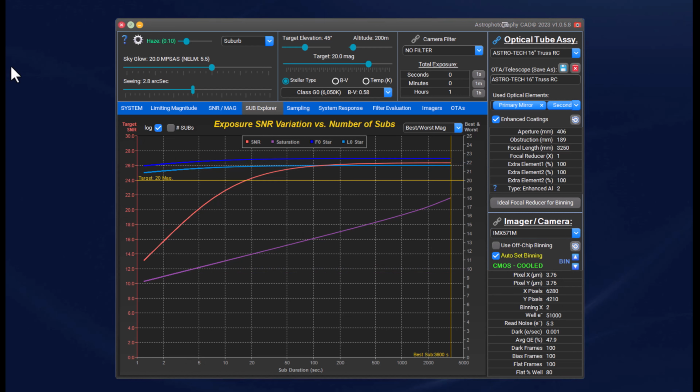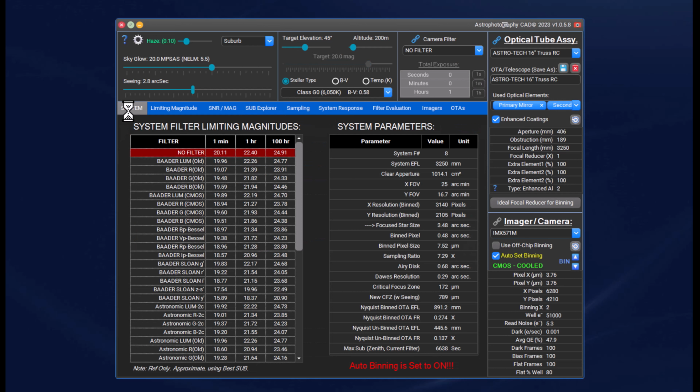Your results will be shown mostly in a graphical form in the center panel over here. So starting with a system, you can see for your currently selected system what the limiting magnitude parameters will be for different filters, all the ones that are in your library. You can sort this by clicking on the appropriate header.